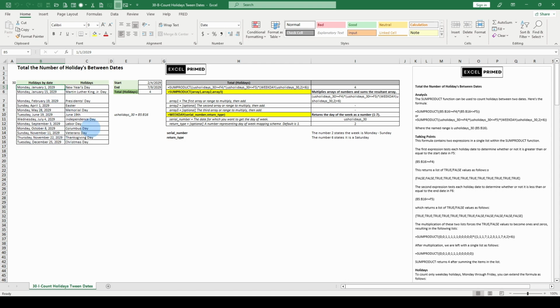We're going to look at this and determine if this Monday, June 1st fits in here. Well, June 1st is before. No, June 1st would not be a holiday, would not be counted. January 15th, no. February 19th, yes, that'll be a 1. Sunday, April 1st, that'll be a 1. May, 1. Tuesday, 1. July 4th, 1. September, 0.